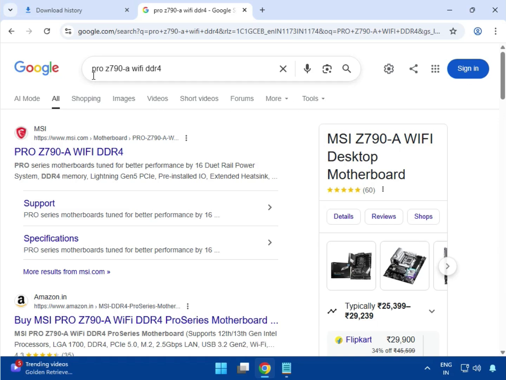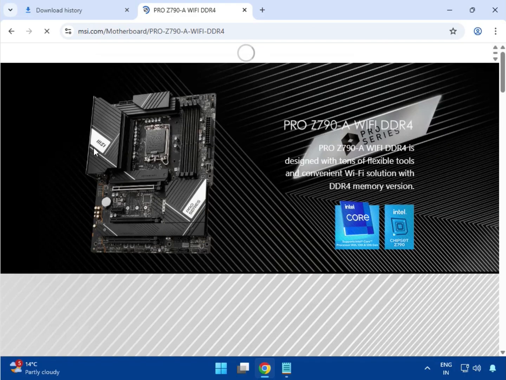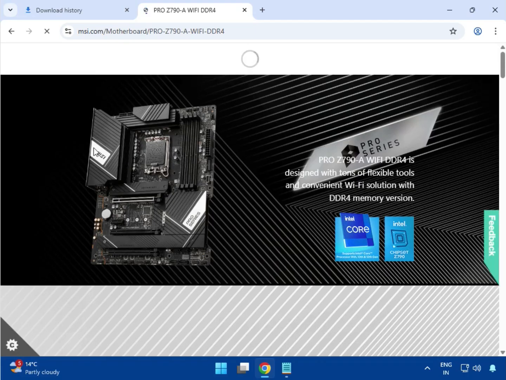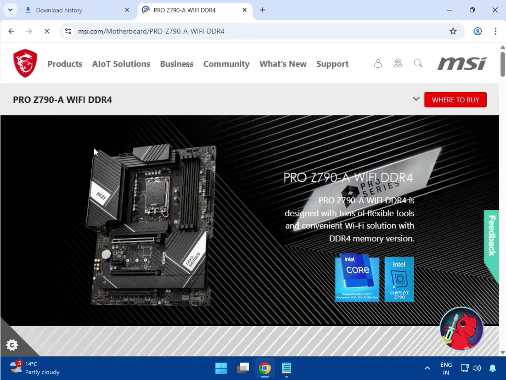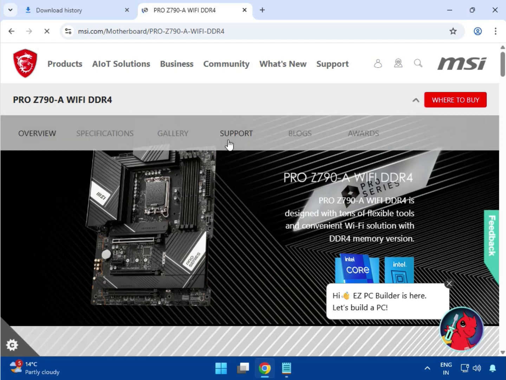So guys, enter the model number in the Google search box. Then you can see this is first MSI.com, the official website, so you can download the driver. Then click on it. Then click on support.